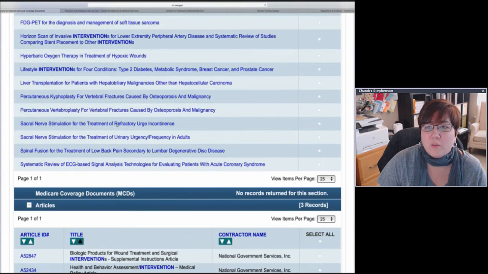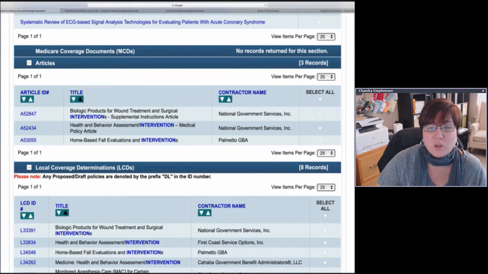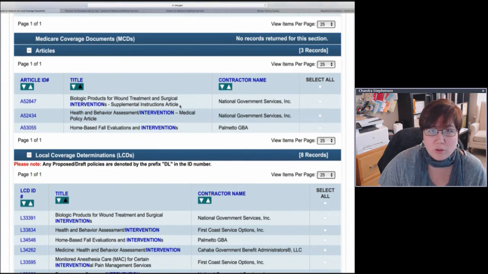Now you're going to notice for the Medicare coverage documentation, there's a couple of things. There are articles, and then there are local coverage determinations. The local coverage determinations, or the LCDs, are those, here's what we have to have, right? These articles used to be called supplemental articles, right? And they provide additional information for that particular Medicare administrative contractor, right? It's a supplemental instruction article. Here are the additional things that we require that you do to get these services paid.